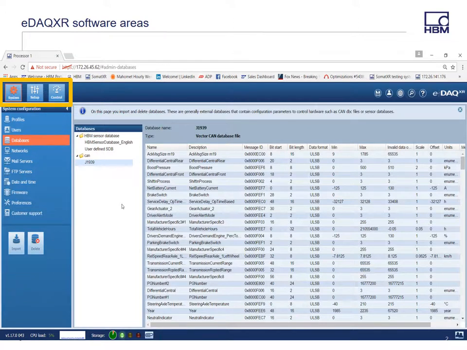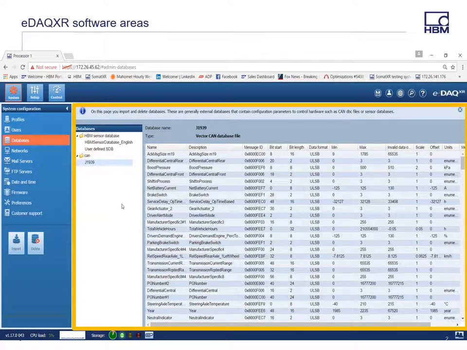Some of the main areas: on the top left, we have different views. We have a system view, a setup view, and a control view. And we'll drill into these a little bit more in a moment. Right below that, you have a menu panel. These menu options will change depending on which view you select. And to the right of those is what we refer to as the workspace. And the workspace also changes depending on which menu option you select.